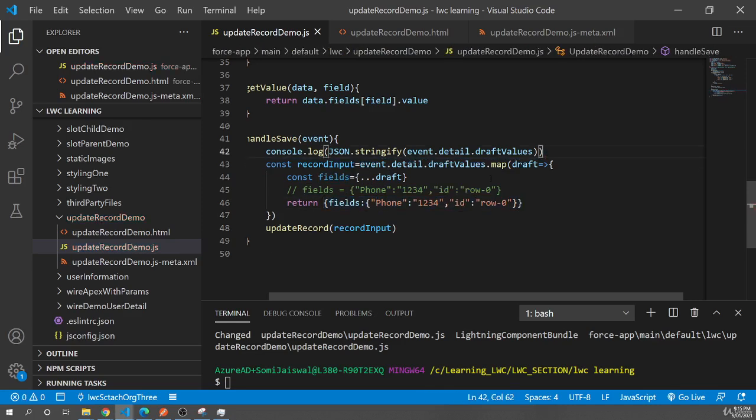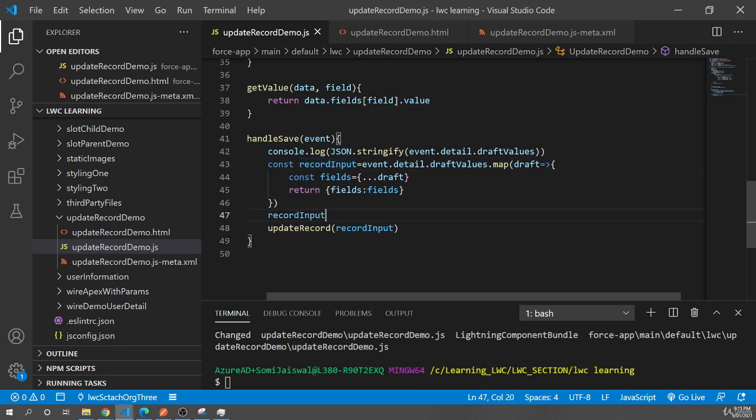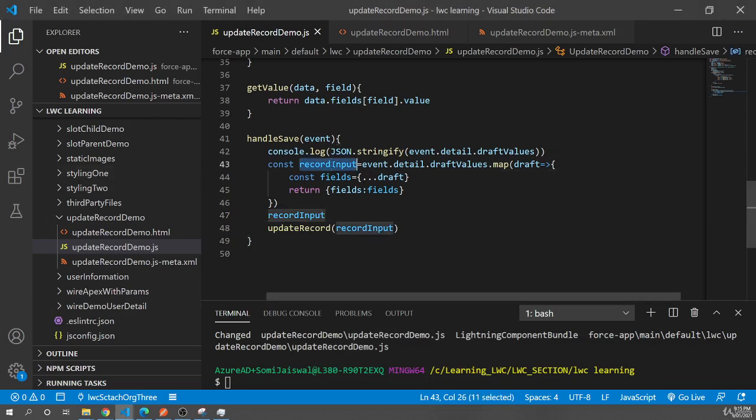So I'll clean it up. I'm saying pass the draft value to the fields and map the fields as it is. So now each record is in the form of fields, and the recordInput will pass to updateRecord. But we have multiple record inputs because we are updating multiple rows, right? updateRecord updates only one record at a time, so we need to run a loop on the record inputs as well. So this should be recordInputs because now it's multiple.